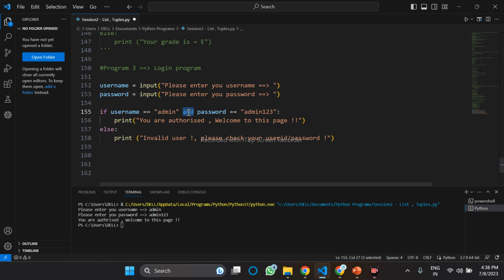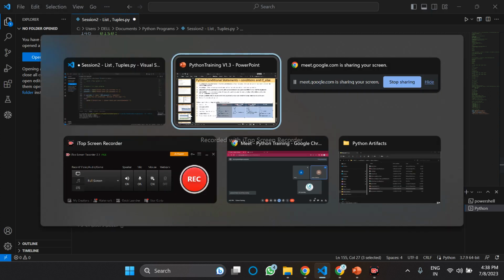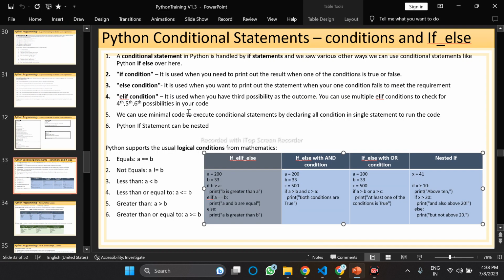Okay. I hope you understood the concept of logical conditions within if and else. Any questions on this program? Nested if program as well, I can see here. Nested if means if you want to run an if else within an if else, then you can use nested if else.